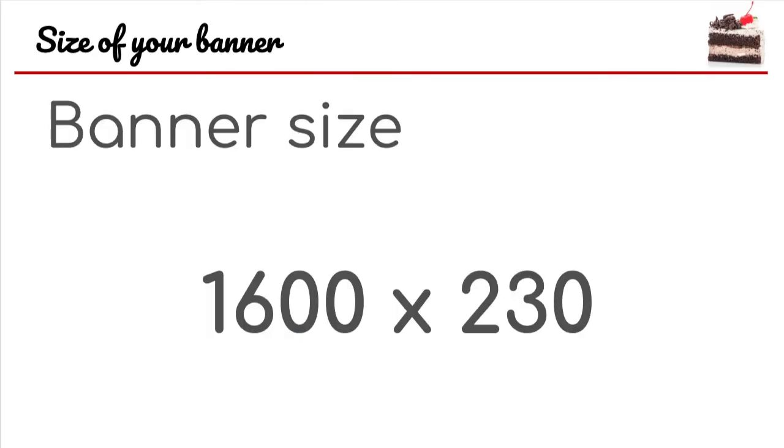Now, there is something I'm going to ask you to do, and it's a banner size. Can you try to make sure whatever software you use, you use this size of banner? It's 1600 by 230. If you do choose a different size, it's fine.